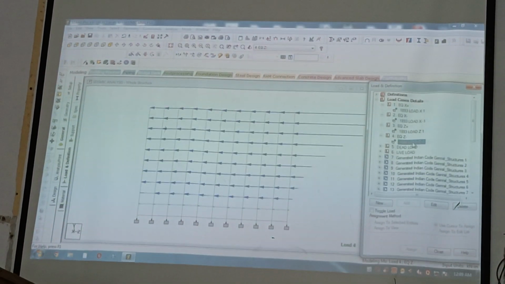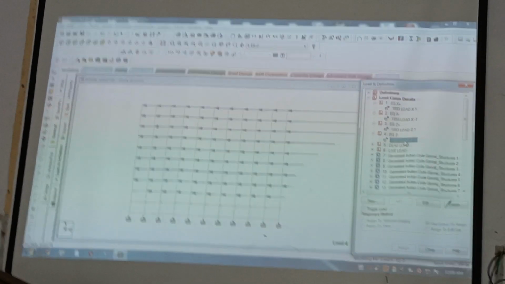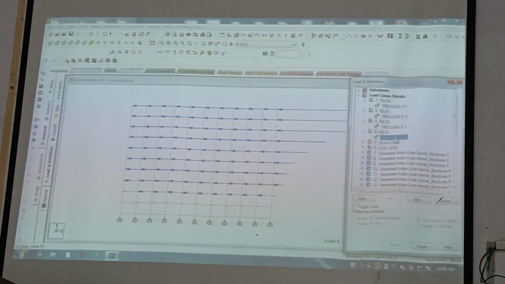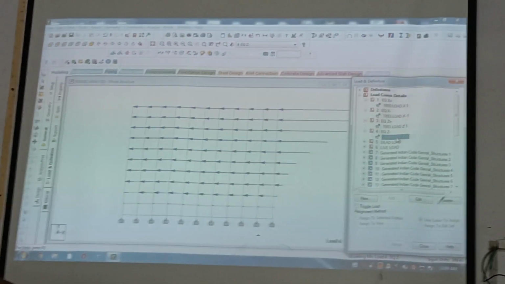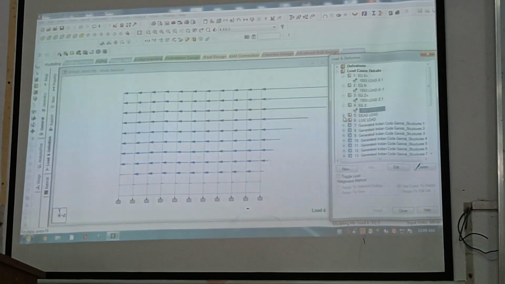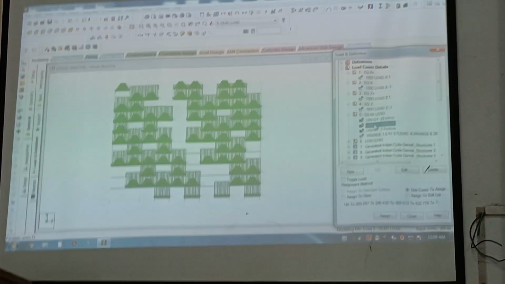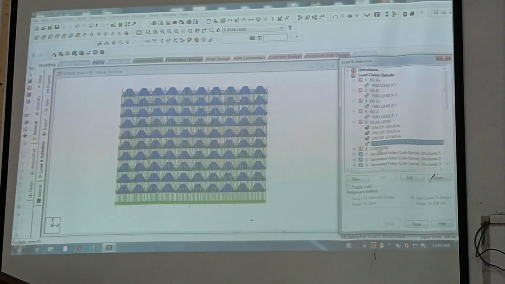The seismic forces acting, that is the formula of Q is there. What is Q? Q is used to calculate design lateral forces due to earthquake at individual floor level. And dead load cases we have added, live load cases also we have added.